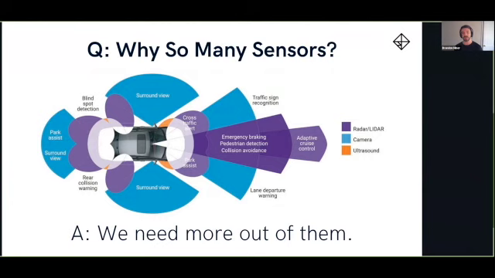The answer is really, we need more out of them. These platforms have become so sophisticated that the more sensors you have, the better. However, the underlying need there is that these sensors each have deficits that other sensors can fulfill. And we're going to dig into that during this talk.